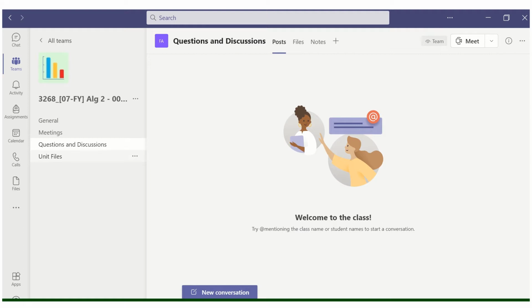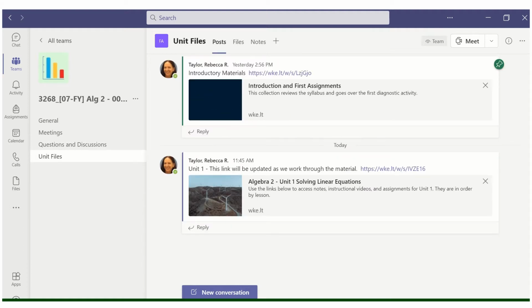Now, unit files. This is maybe the most important. I guess it depends. But for unit files, this is where I'm going to post all of the material that you need for a given unit. So you'll notice that there are two posts here, and the first one is pinned. That means this is going to end up at the top of the thread no matter what else I post underneath it. And this is the introductory materials. It's the introduction, first assignments, and so forth. And then you'll see that that is followed by unit 1. So you can kind of see how this will go, and then we'll have unit 2 and so forth.